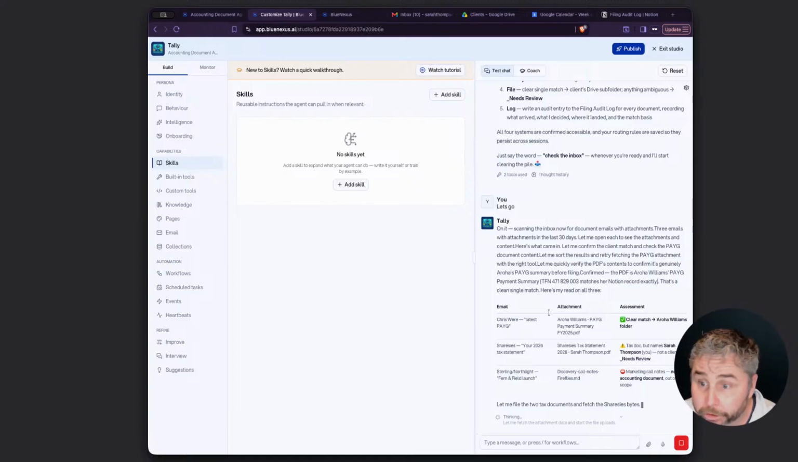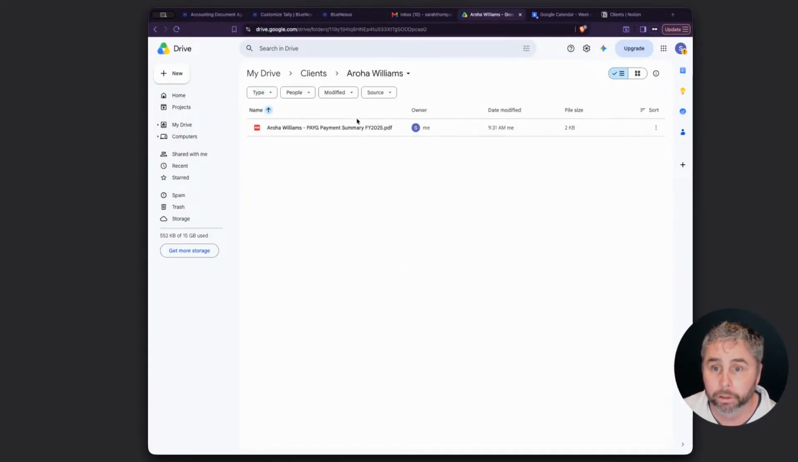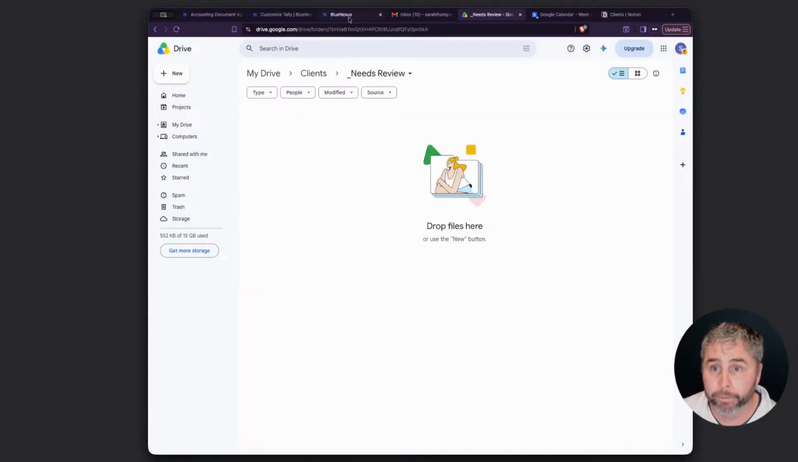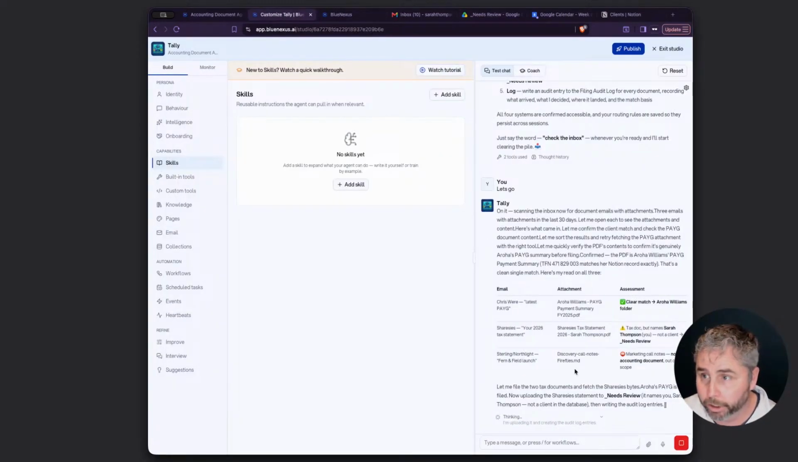PAYG, assessment clear match. So correct. So that email that I sent through is defined. There's a couple of other attachments that it's looking at, and it said, okay, this one is not a client, needs review. I didn't even realize that that was an email that was sitting in the inbox. There we go. It's uploaded that file. There it is. That was the email. Needs review is empty. So in a minute, that should be updated as well.